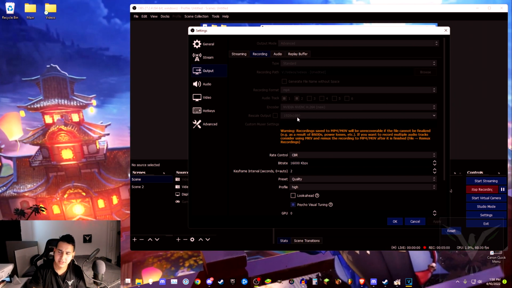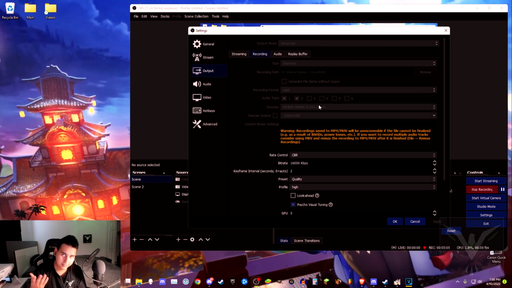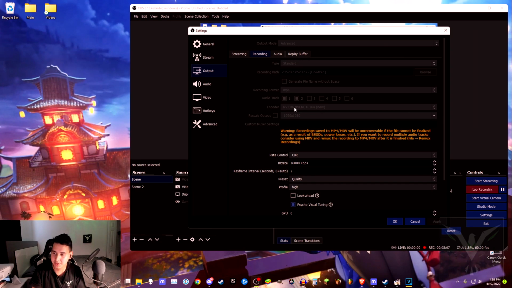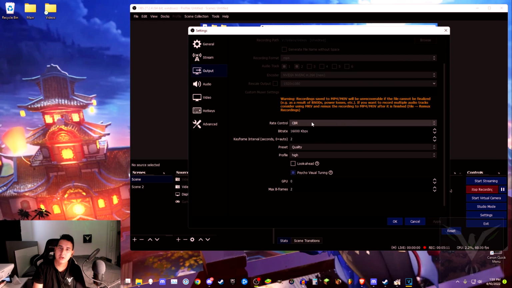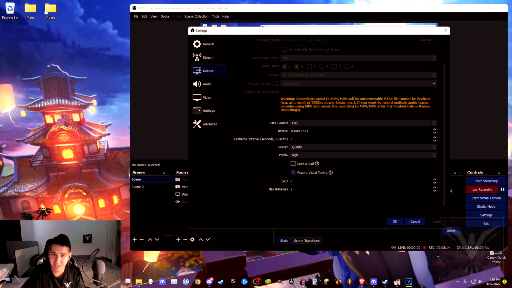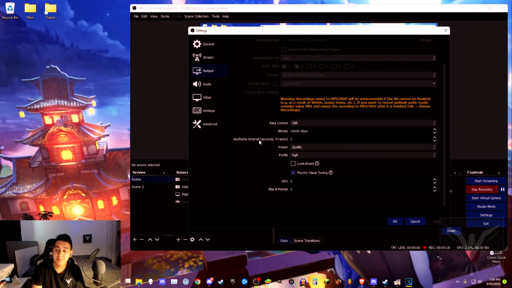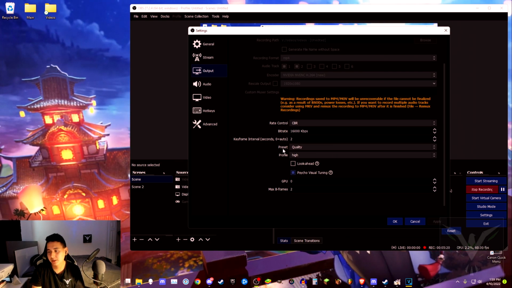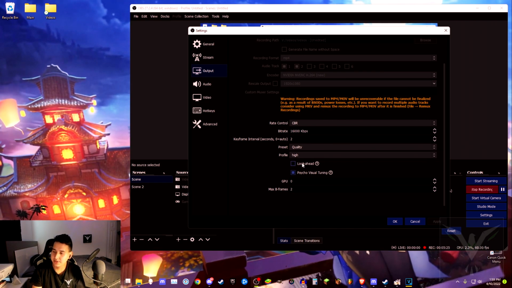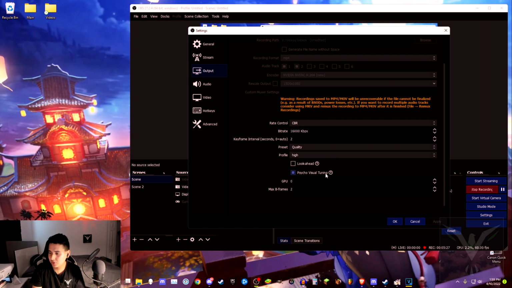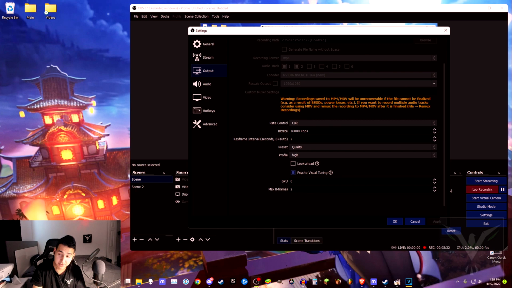Rescale output, I left as is, 1080p. Encoder depends on your system, but I have an NVIDIA graphics card. I like to use CBR, constant bit rate. I have that set to 16,000 kbps. Keyframe interval in seconds, I put 2. Preset quality, profile high. I have this turned off. It has Psycho Visual Tuning on. GPU 0, max B-frames 2.